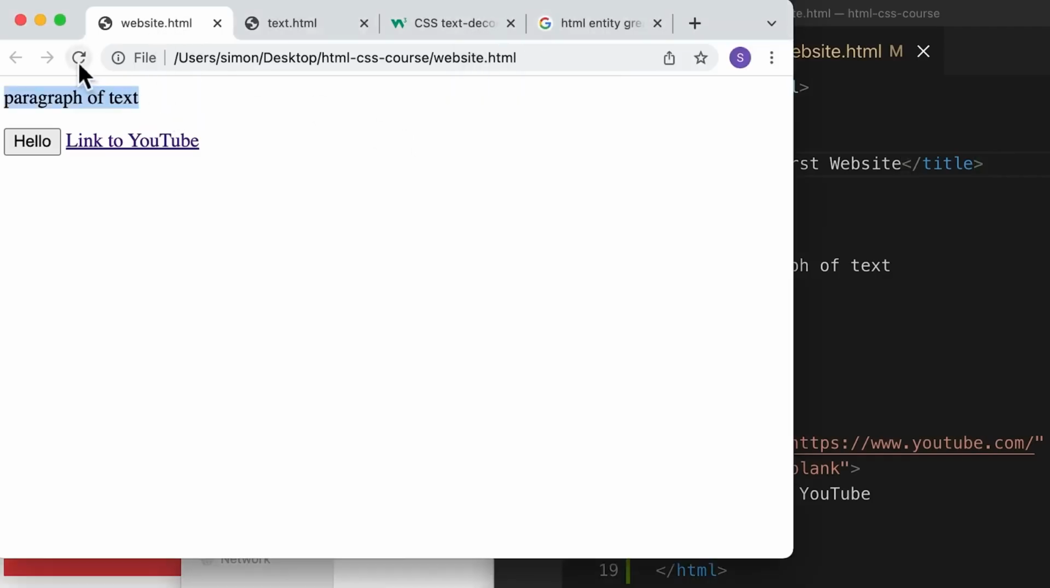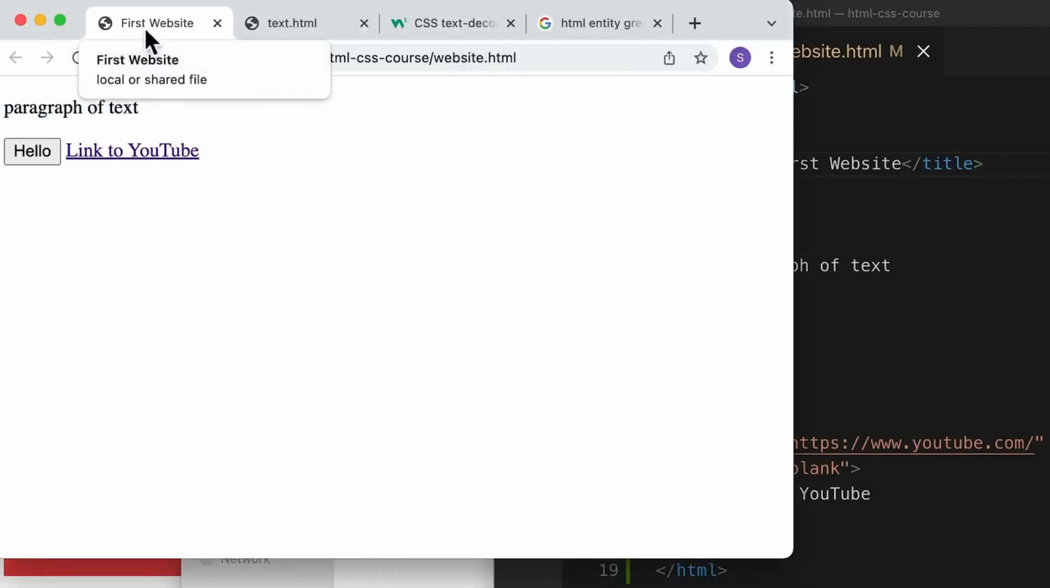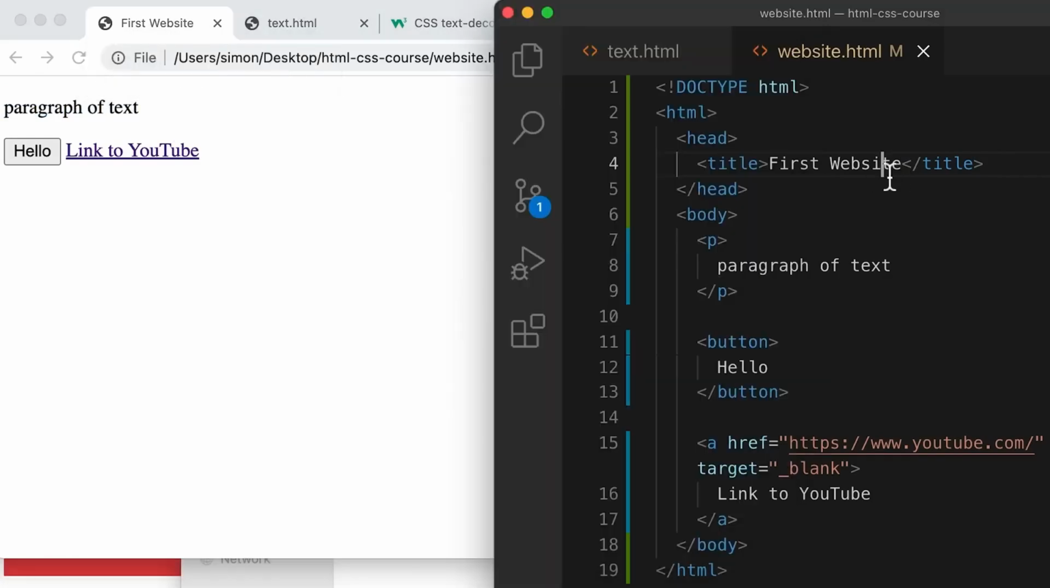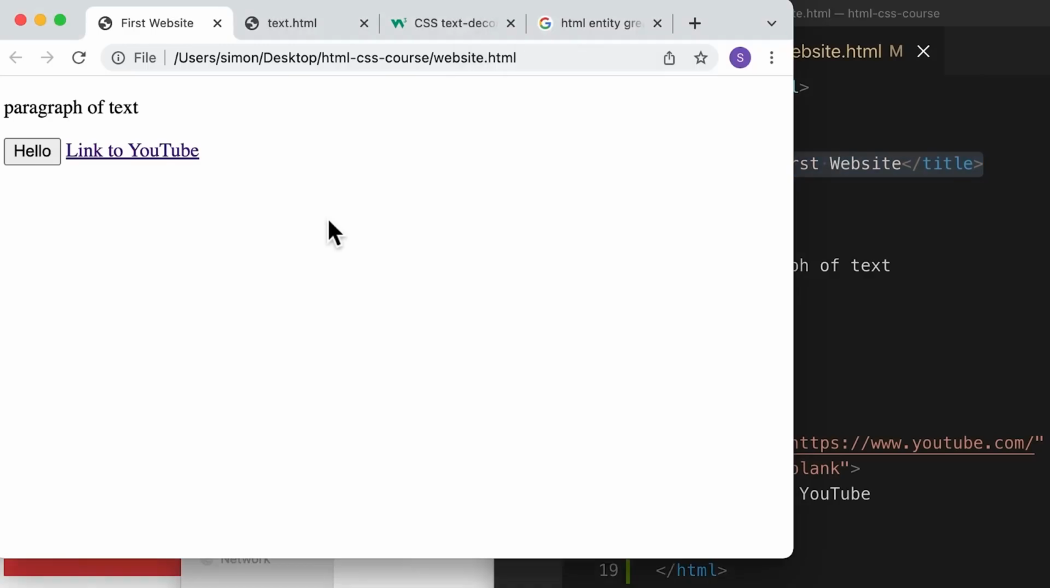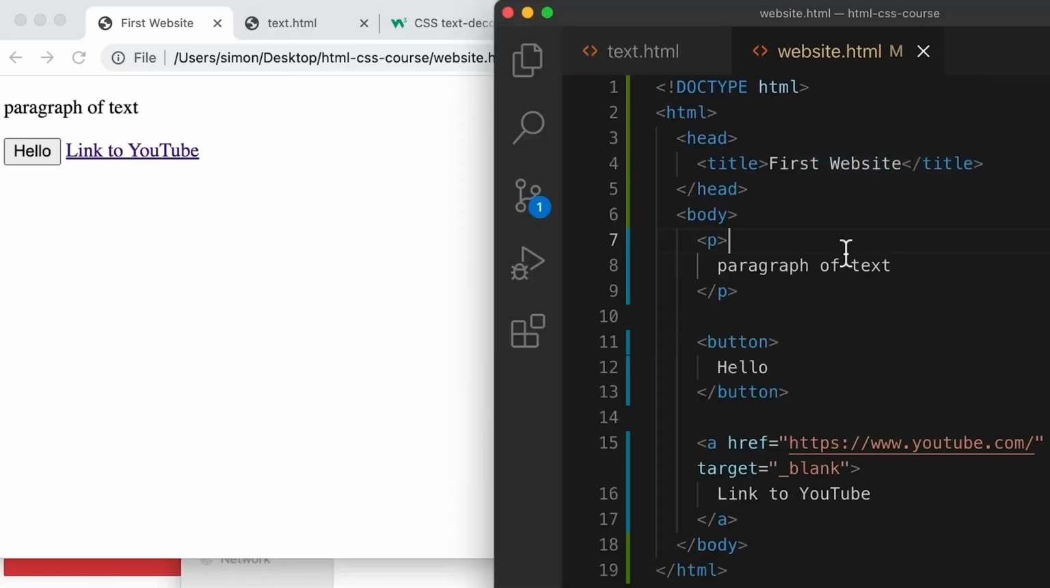So if I save and refresh, that's where the title element shows up. But notice that this title element doesn't actually show up on the page, and that's why it belongs in the head section. So the title is the first feature that we get from following this structure.